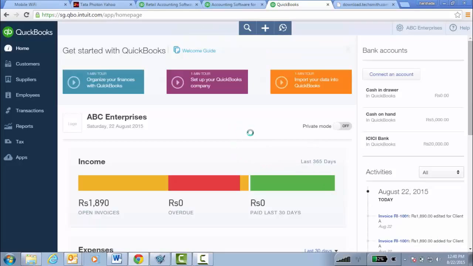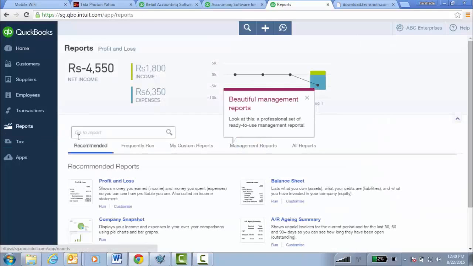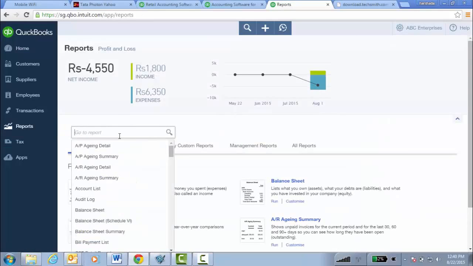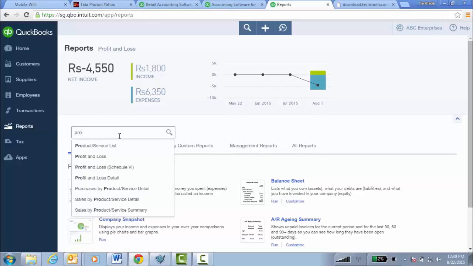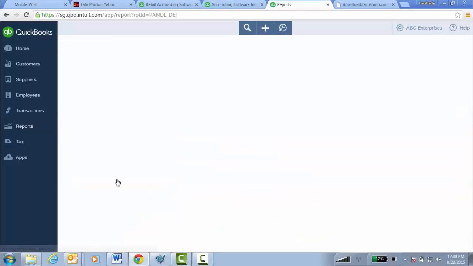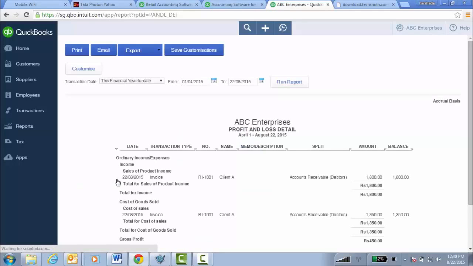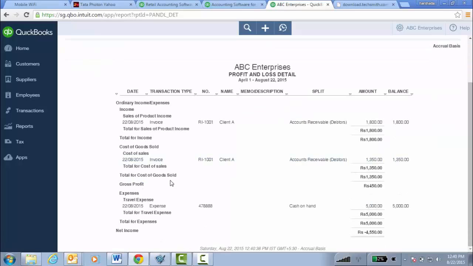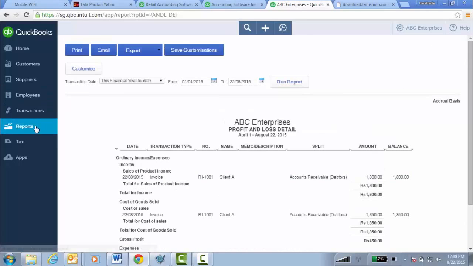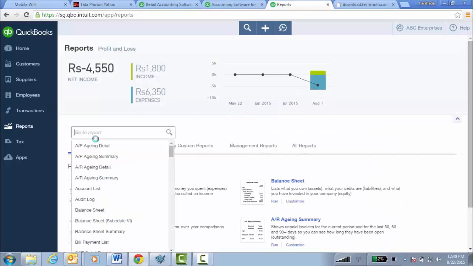Now we will check all financial reports. Go to the report section again. If you want to see a detailed profit and loss account, click on profit and loss. You will also get a drop down list here for various reports. Select profit and loss details. You will get a detailed profit and loss account statement. We can check the balance sheet also.